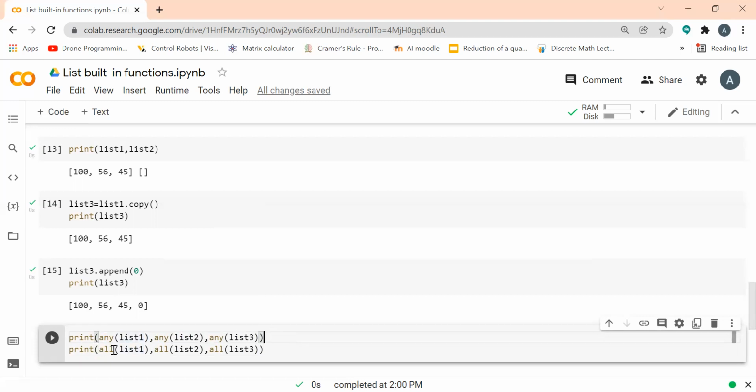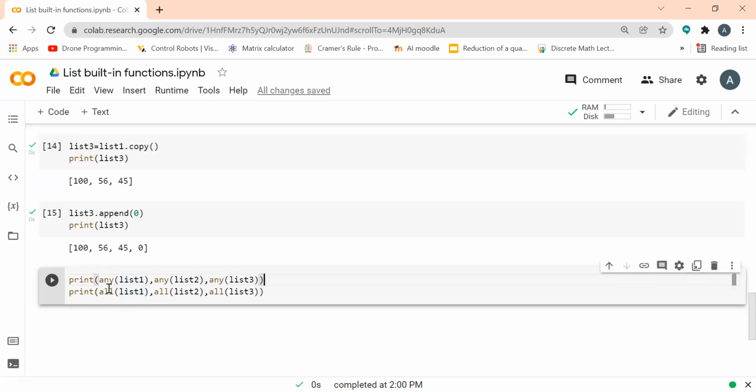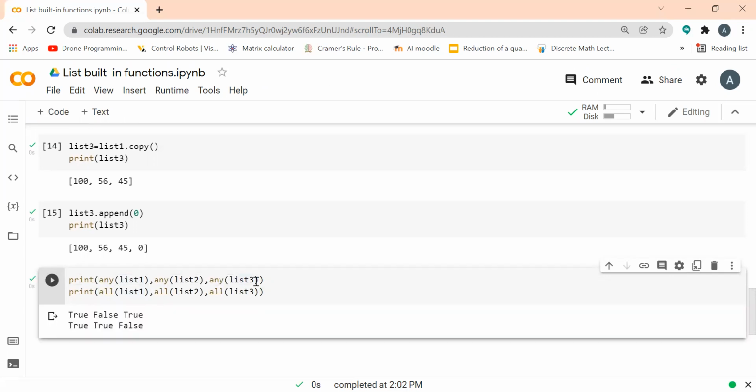Whereas in the all function, what happens is it will check that all values should be non-zero. Even if the list is empty, there is no problem. That will also return true, but a 0 value should not be there for the all function.